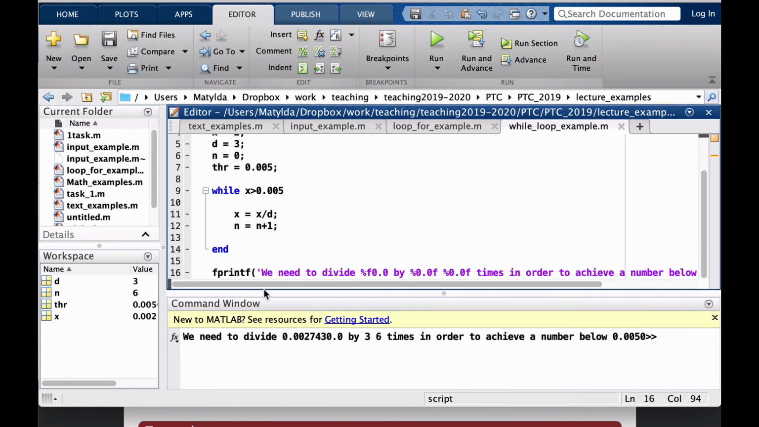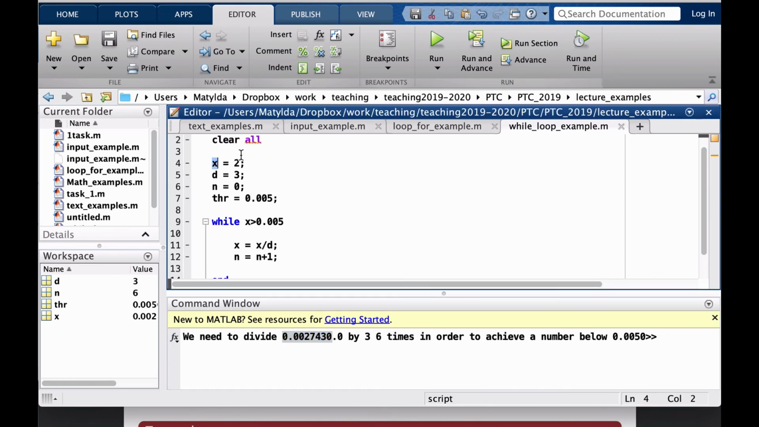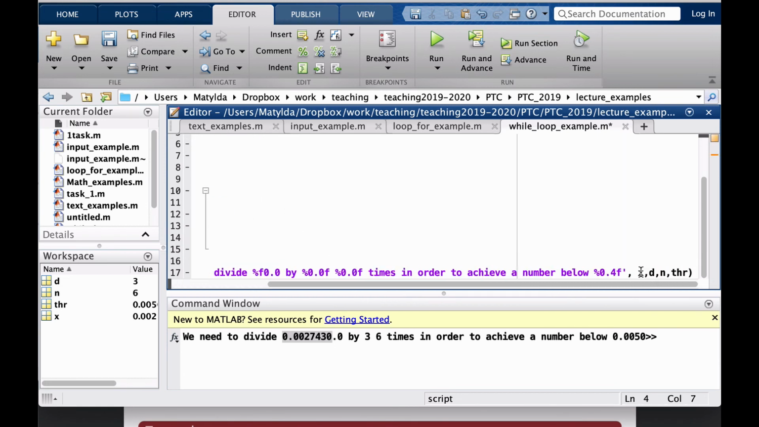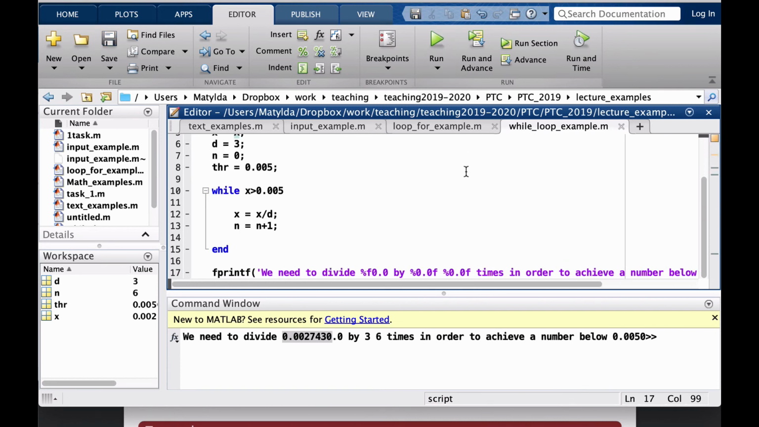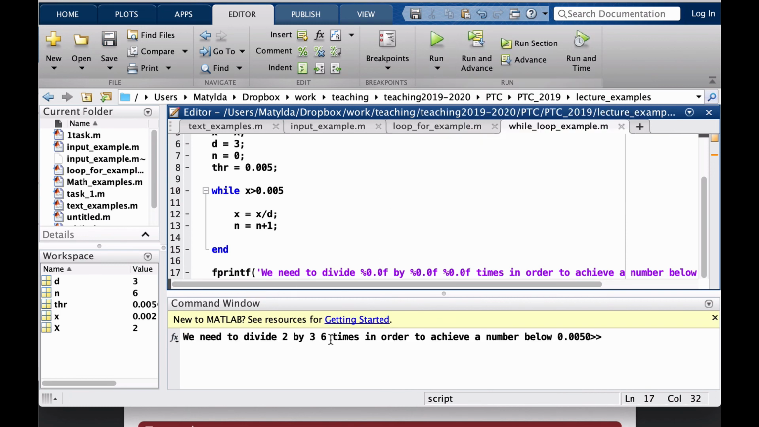We need to, oh yeah, it's almost right. We need to divide this. Of course, we don't need to divide this. We need to divide the initial x. So I would need to maybe call this capital X, and this small x comes from capital X. So I actually use this capital X here as the starting point. Yeah, so now it shows us, oops, I have accidentally put it on the wrong side. Yes, so we need to divide 2 by 3 6 times in order to achieve a number below 0.005.